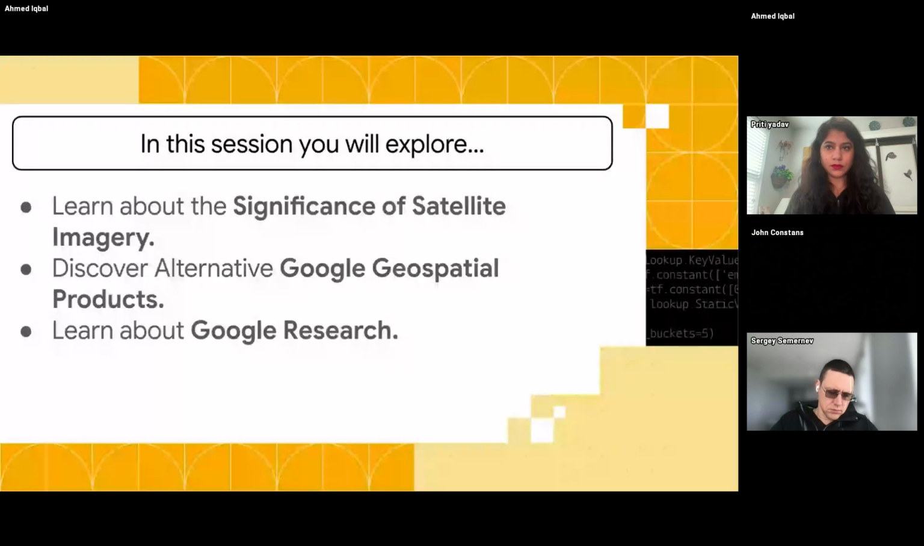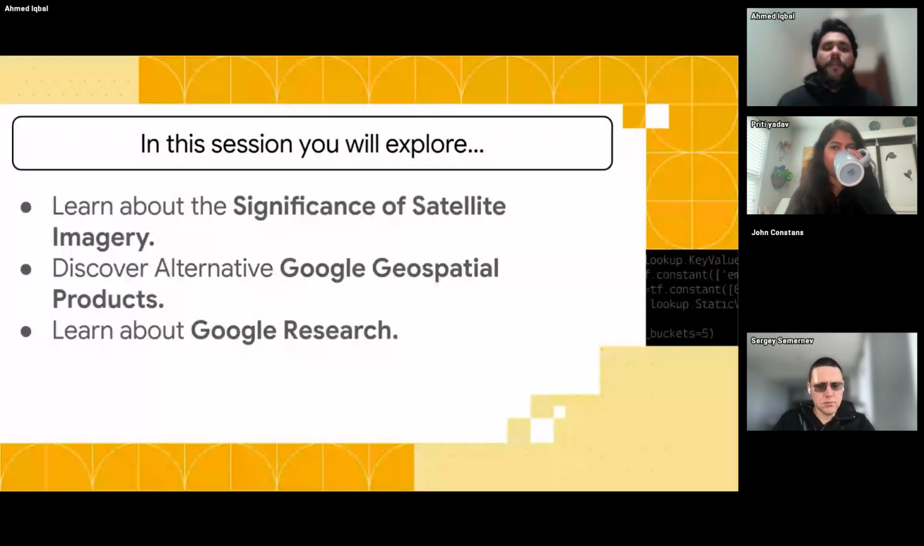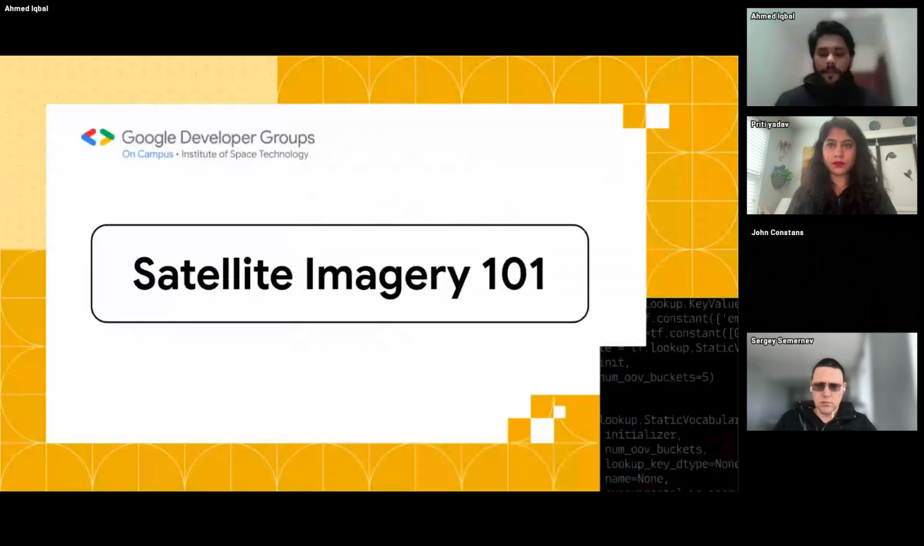Learning about the significance of satellite imagery. I think that is the very core of this session. We will be introducing the very fundamentals of satellite imagery, and you will also discover alternate geospatial products within this session, and we will be talking a bit about Google research as well. So yeah, let's dive into satellite imagery 101.